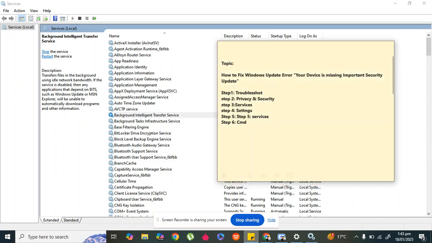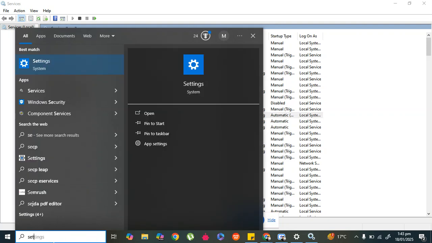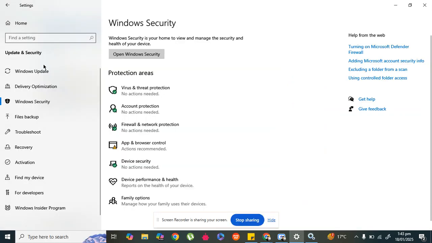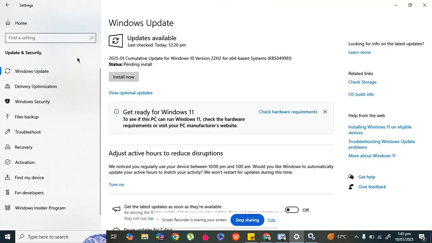If it doesn't fix, you have to move to step 4, which is basically settings again. In settings you have to type settings and find Windows update. Here it is. I'm already in Windows update, so you have to just scroll down.